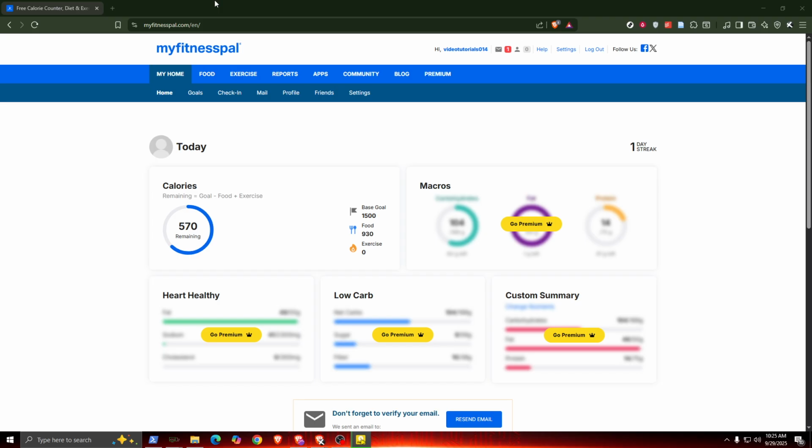First, open up your web browser and head over to the MyFitnessPal website. Once you're there, if you already have an account, go ahead and log in. For those who might not remember how, simply enter your email or username and password and hit the login button. If you don't have an account yet, you'll need to create one before we proceed.